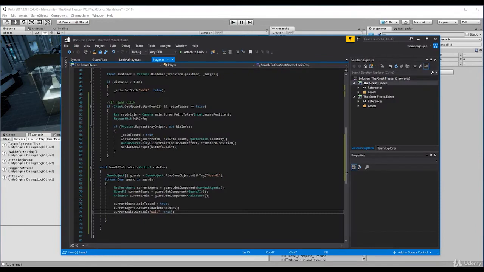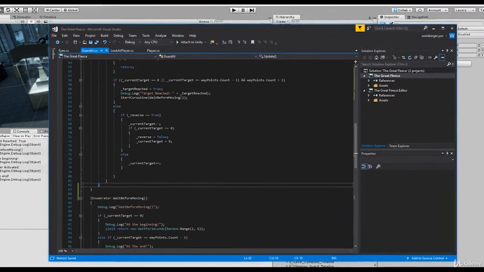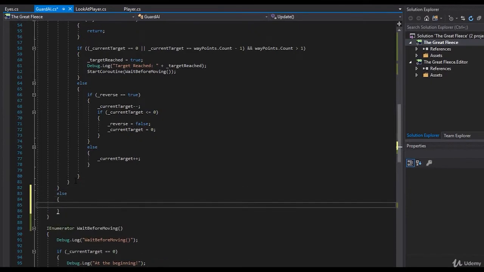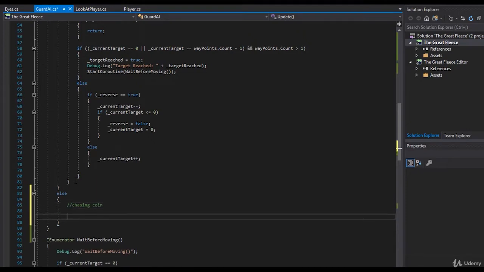So if we check out the guard script here, we had that else statement. Let's add that back. We're going to add an else statement here. If they're in this else statement, that means that they are chasing the coin. And what we want to do now is we want to basically check to see if the distance between the coin and them, or wherever their destination is, we want to know if they should stop, right? So if the distance is less than 1 to the coin, let's go ahead and set their animations basically to idle.